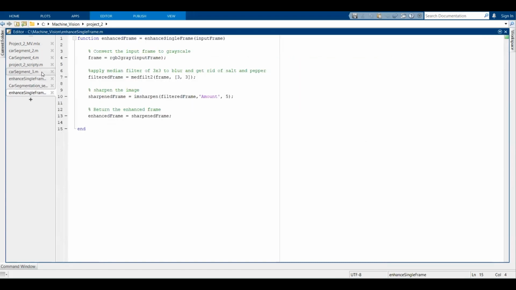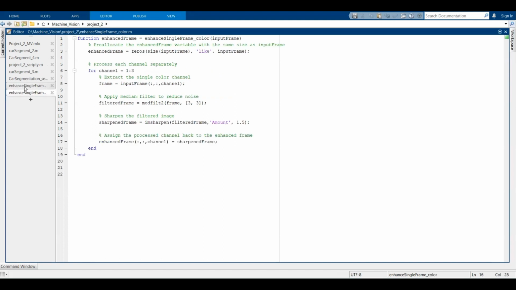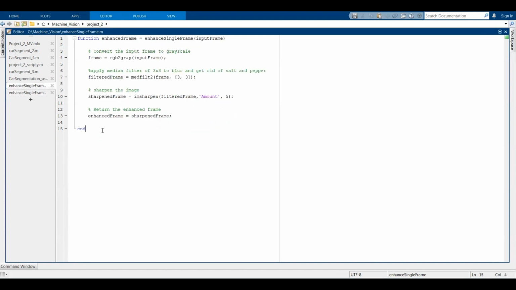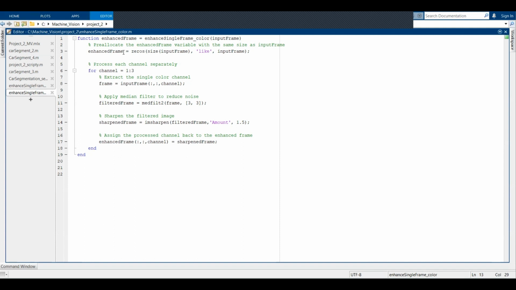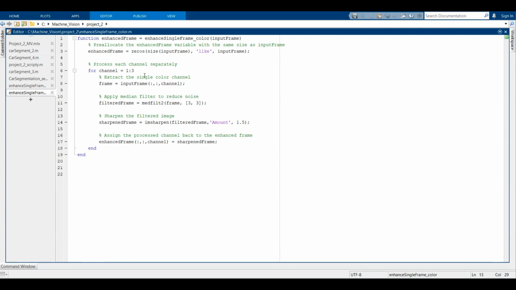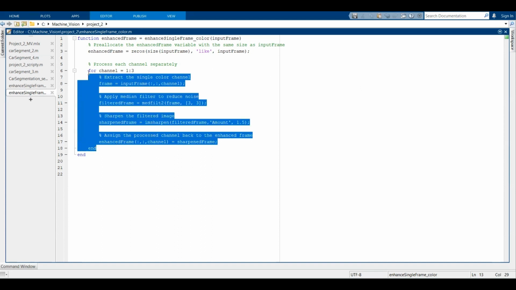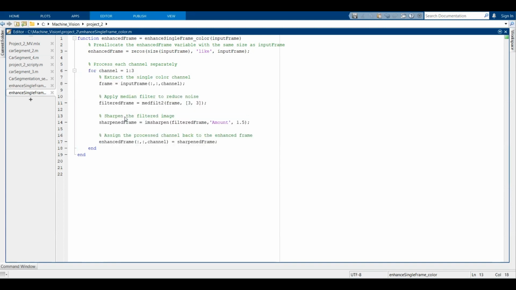Sorry, it's not this one, it's this one. This is the one that I created previously. It also converted it into grayscale, but since I want my video to be sharpened within the RGB, I'll use this enhance single frame colored function. What this does is, for R, G, and B, which are the red, green, blue channels, it runs an enhancement image pre-processing methodology on it.